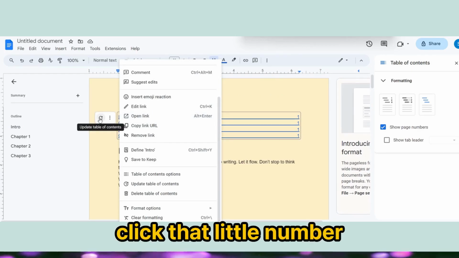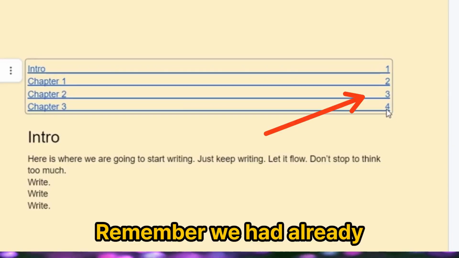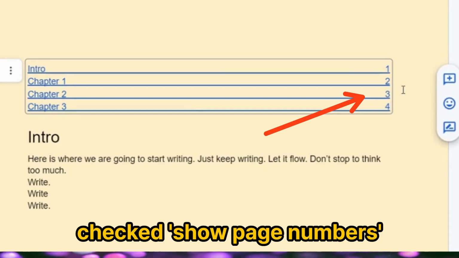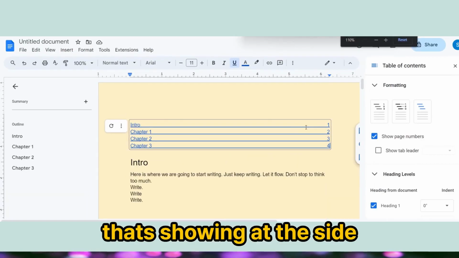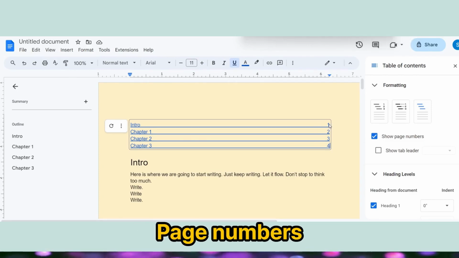And there, click that little thing, and you can see the page numbers have come at the side. Remember, we had already added in checkmark show page numbers, so that's come in at the side 1, 2, 3. So it's showing the new page numbers.